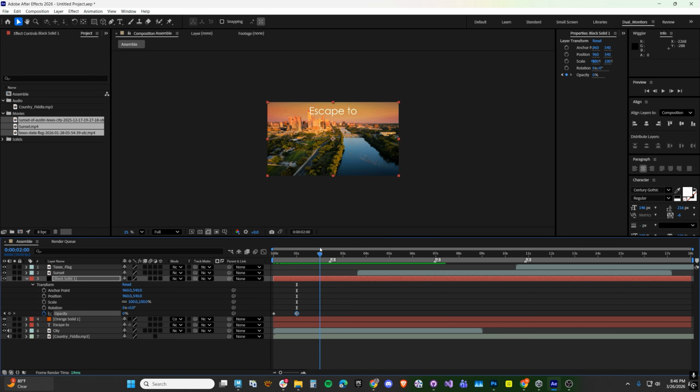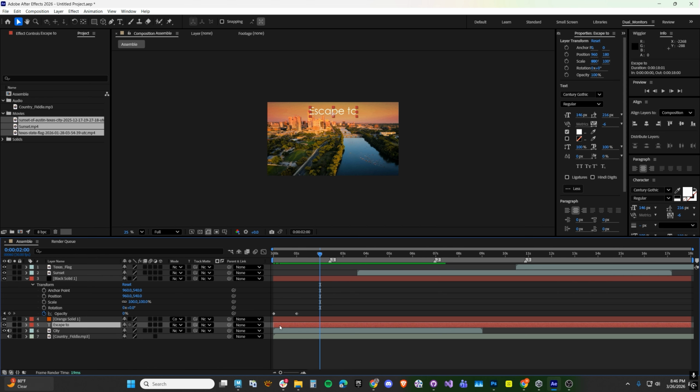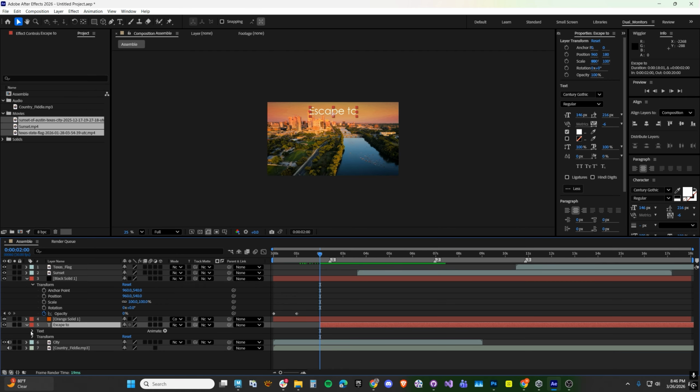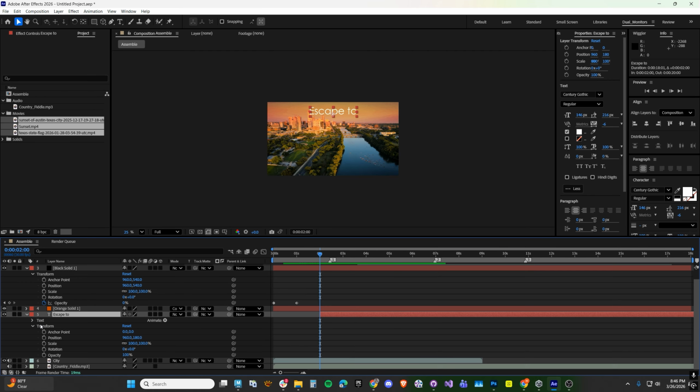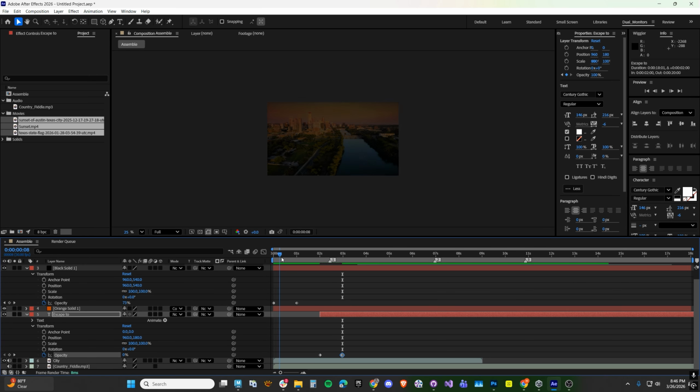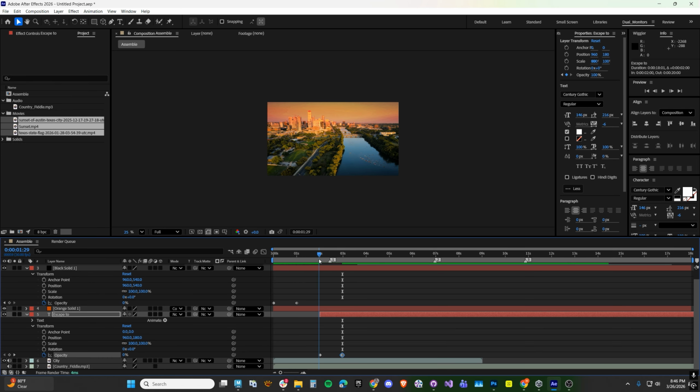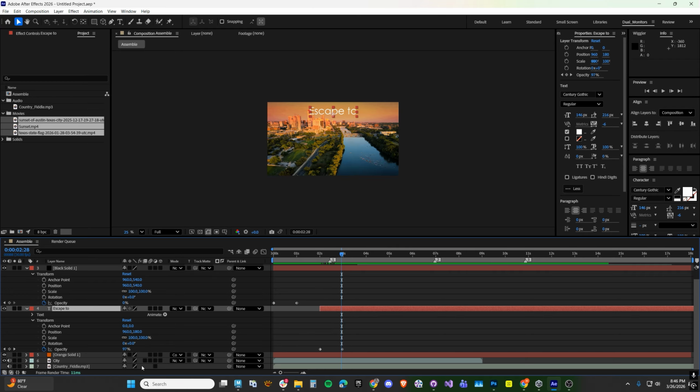Starting at 2 seconds, I'm going to take my escape to text and move that here. Starting at 2 seconds, I want that text to fade in. So let's open this up, open up our transform, and turn our opacity to 0 at the very first frame of that. Go to 3 seconds and change that to 100. So now we have a 1 second fade in, we have a 1 second time to take it in, and then we have 1 second to fade the text in. Now you'll notice the text is discolored here because it's below the orange solid. I'm going to rearrange that so it's above it right there.